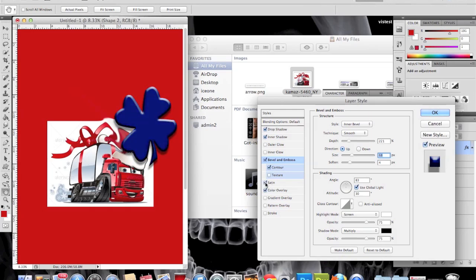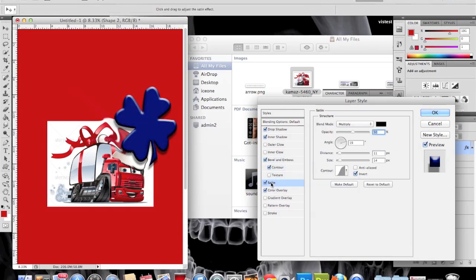I like satin. It kind of darkens it up a little. Of course, you can go to the satin layer and change the opacity on it, and you can also change the size on it. Anyway, you can play with it. Pattern overlay.